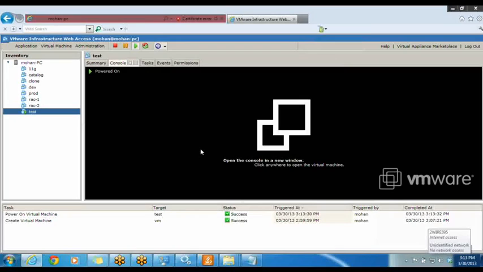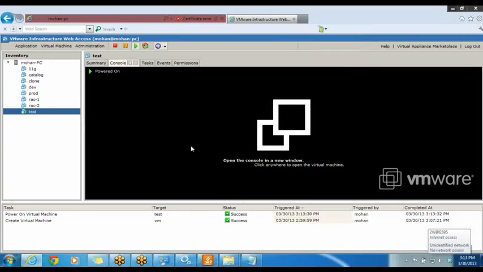Then for you guys, this is the first time you're getting the virtual machine. So when you click on the console, it will prompt you to install the plugin. On the blue color, you'll have some link to install the plugin. Just click on install plugin, and once you install the plugin, you need to restart the browser.